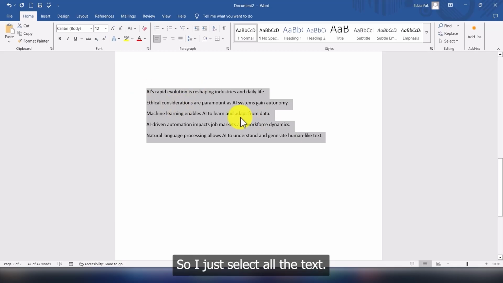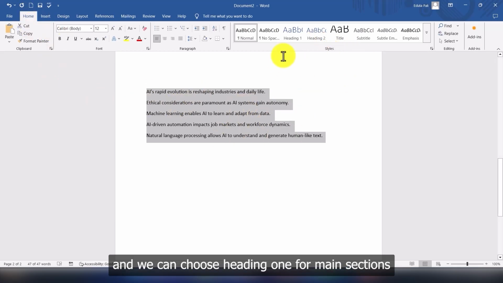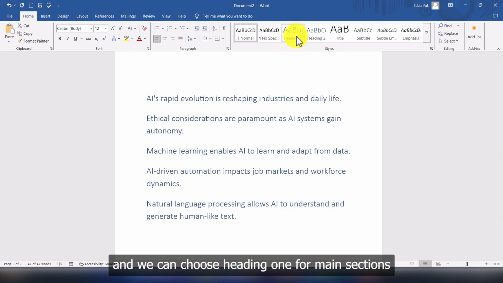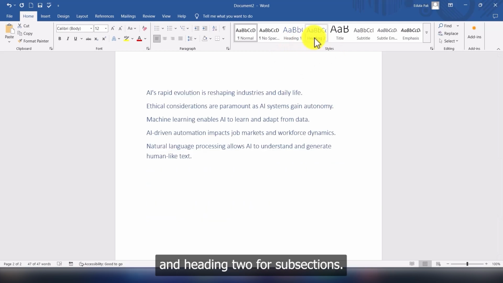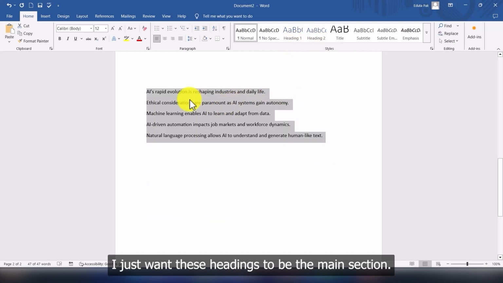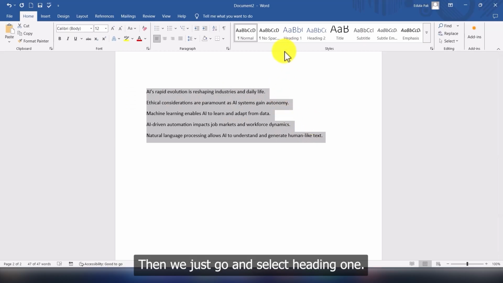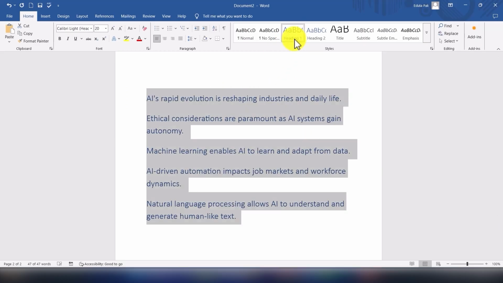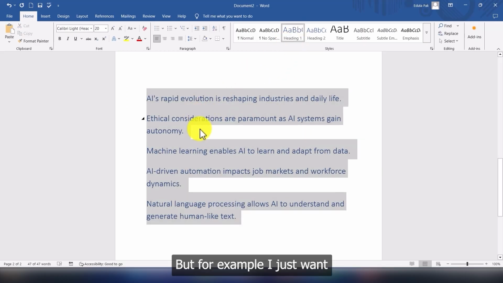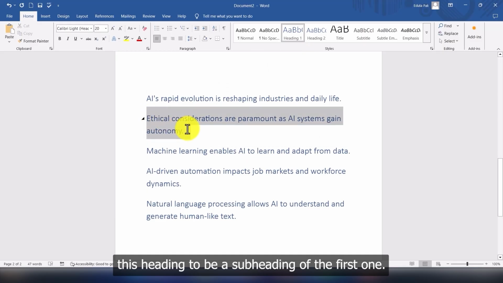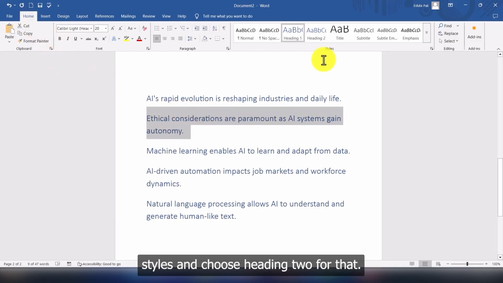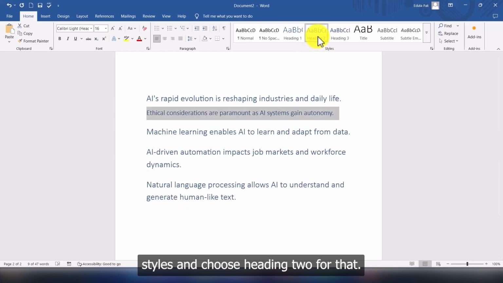So I just select all the text. We'll go to the home tab. There is a section called styles, and we can choose heading 1 for main sections and heading 2 for subsections. For example, I just want these headings to be the main section, then we'll just go and select heading 1. But for example, I want this heading to be a subheading of the first one, then we'll go to the home tab, styles, and choose heading 2 for that.